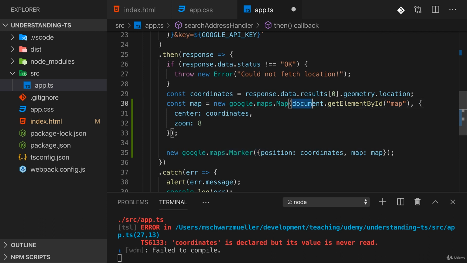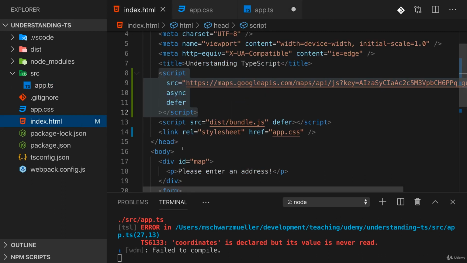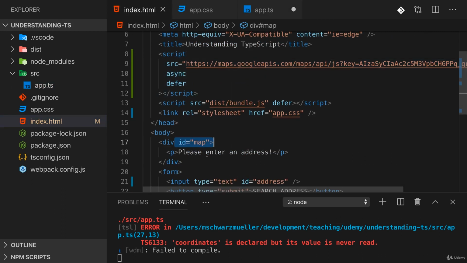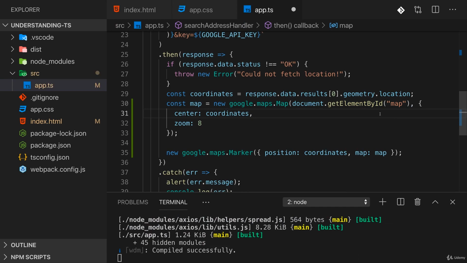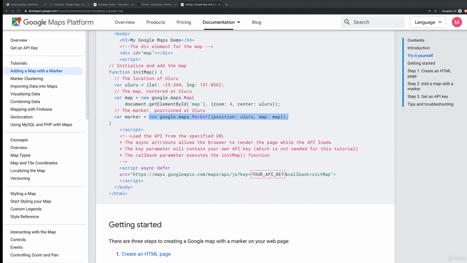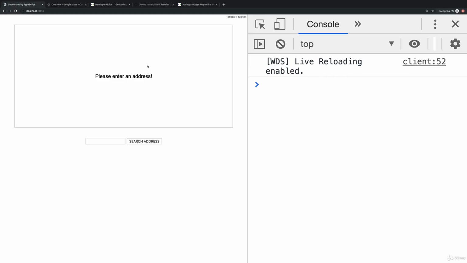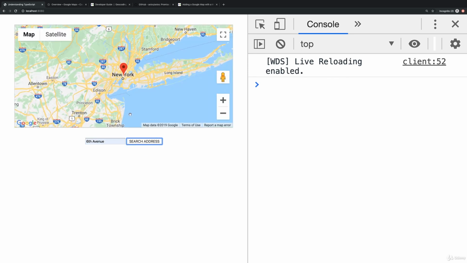The only remaining thing is that we need to ensure that this map is rendered in the right place. By default, it looks for an element with an ID map, and that is what we have here. But if you chose a different ID here, make sure to adjust this in your TypeScript code. And with that, if we save this, it compiles without errors. And now if I enter an address here, it should render this.